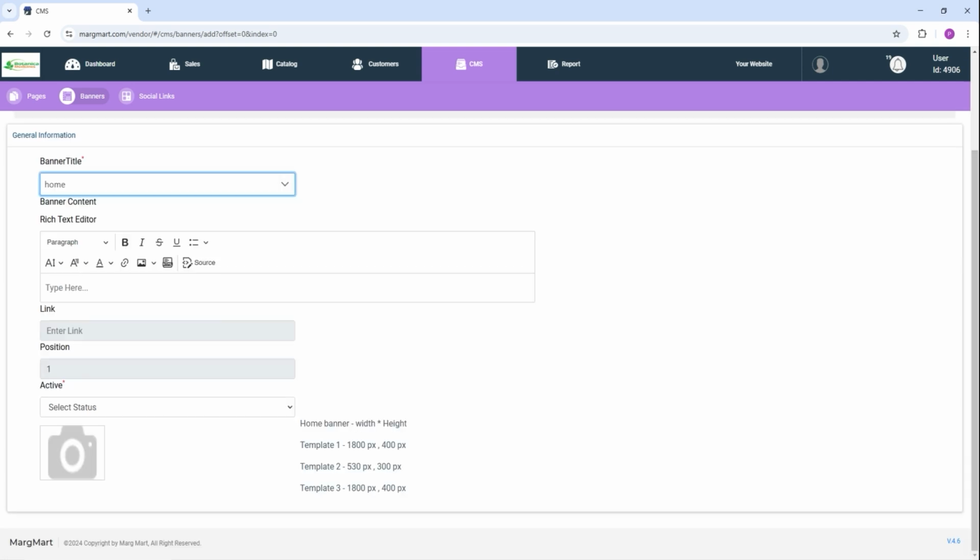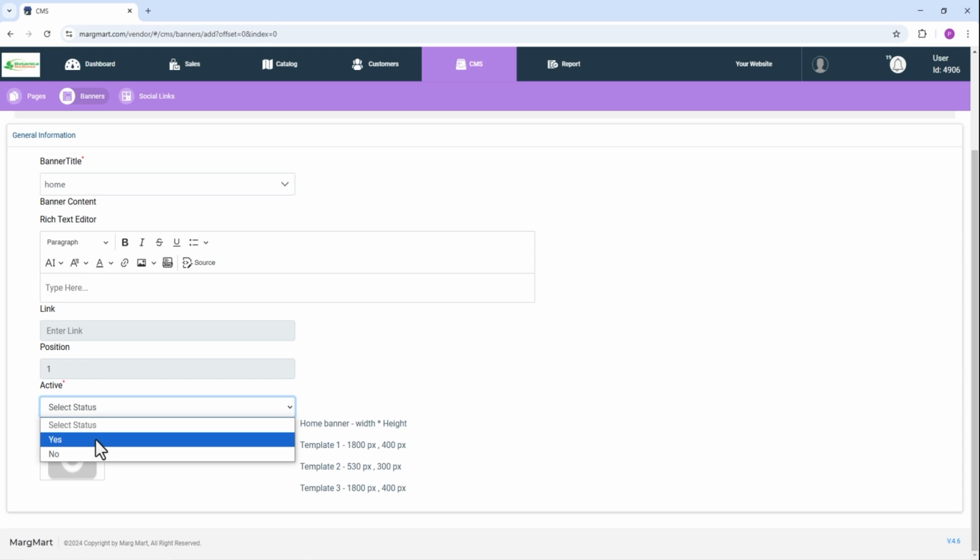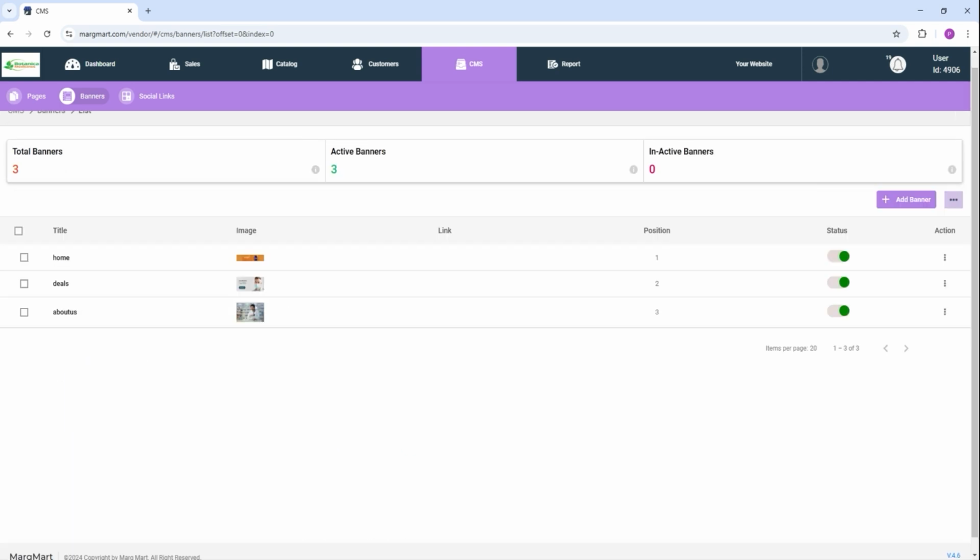If you want to add text to the banner, mention it in banner content. Click the banner status, whether you want this banner to be active on the website. Select Yes or No accordingly. Here we are selecting Yes. Click on the camera icon, select the banner, and save it. Similarly, upload the Deals and Offers banners. If you want to change the status of any banner, you can activate or deactivate it from here, or edit or delete it.